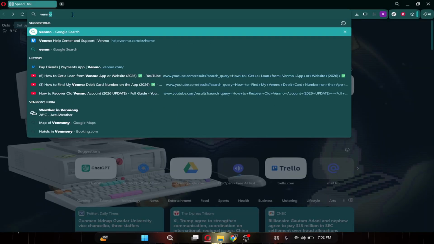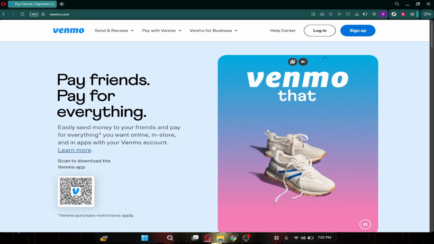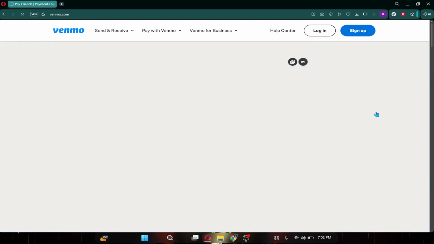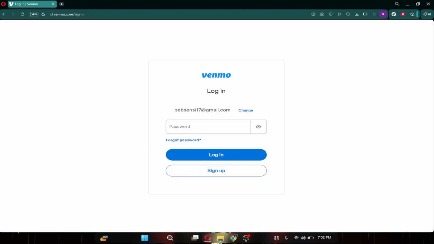First, open your browser and search for Venmo. Once the search results appear, open the official Venmo website and go to the login section. On the login page, look for the Forgot Password option and tap on it to begin the account recovery process.